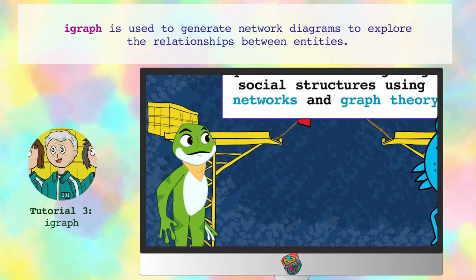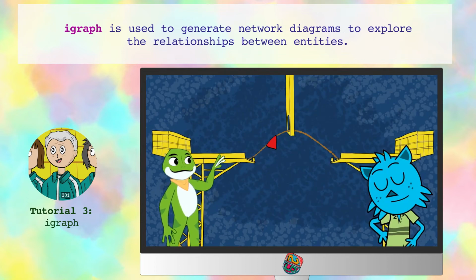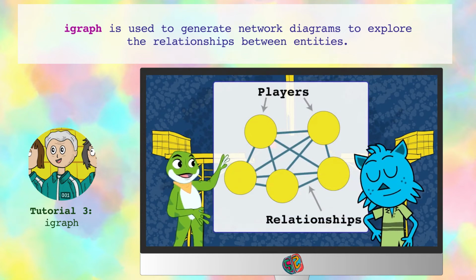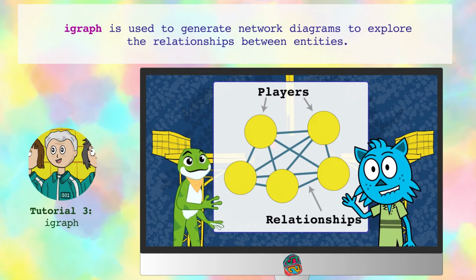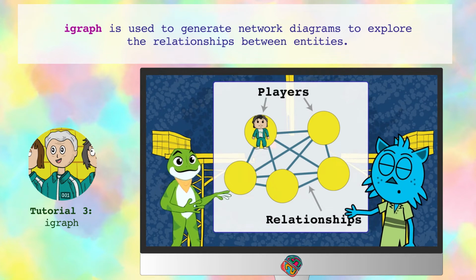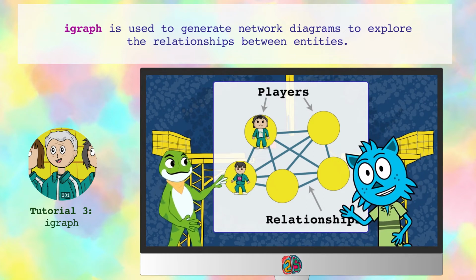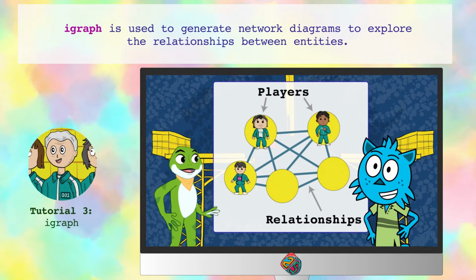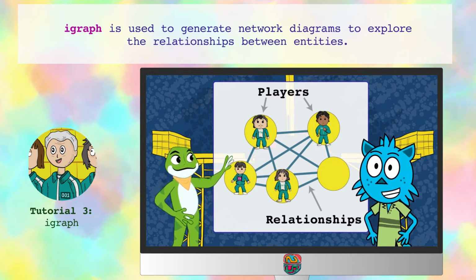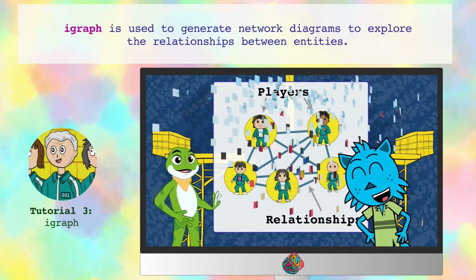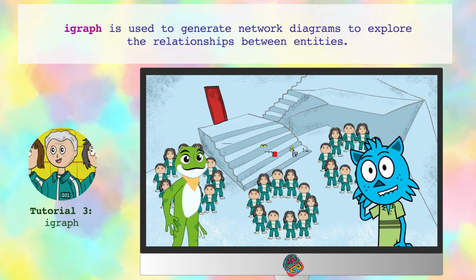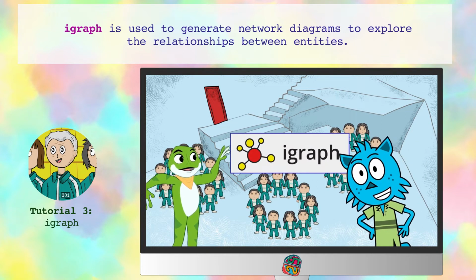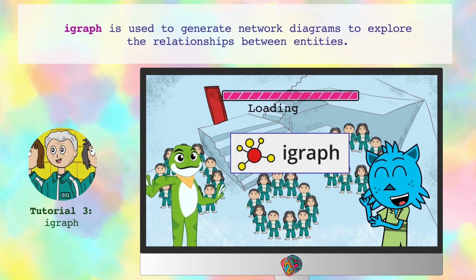To build network graphs, we need 2 components: players and relationships. That's right, Zippy. A social network graph contains dots and lines, whereby the lines connect the dots. So the dots represent the players and the lines represent the relationships. Now, let's install a package called iGraph. Okay, let me Google. Done!